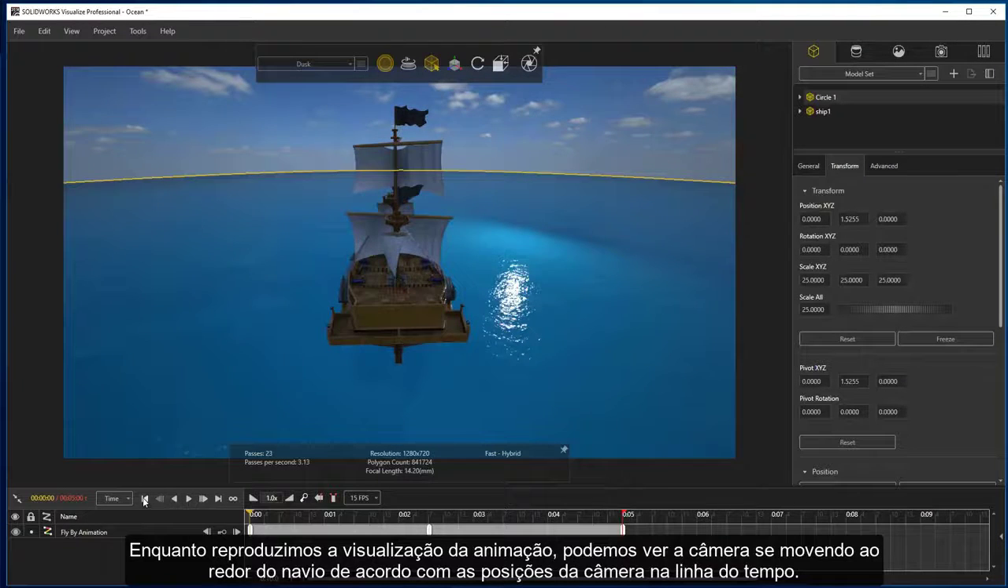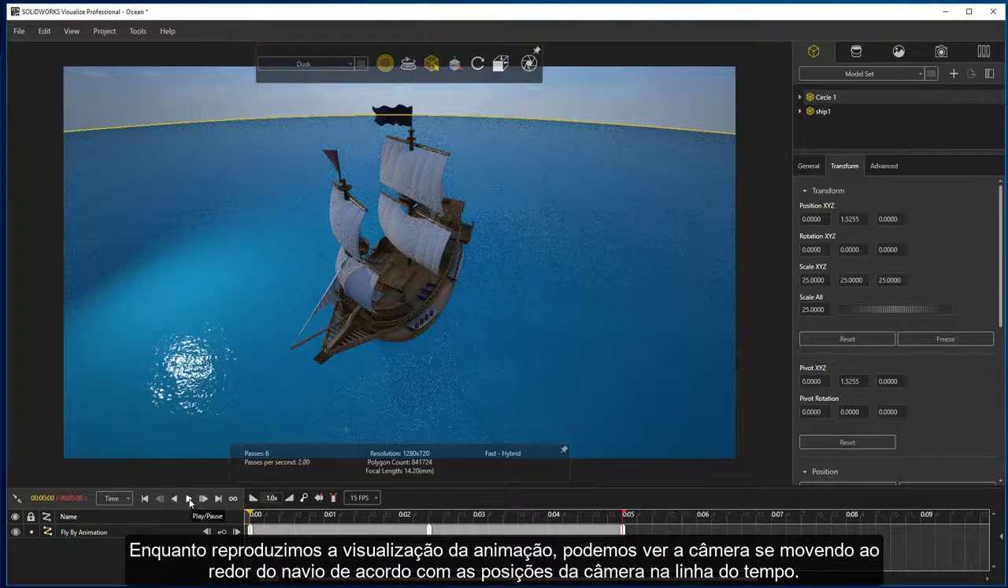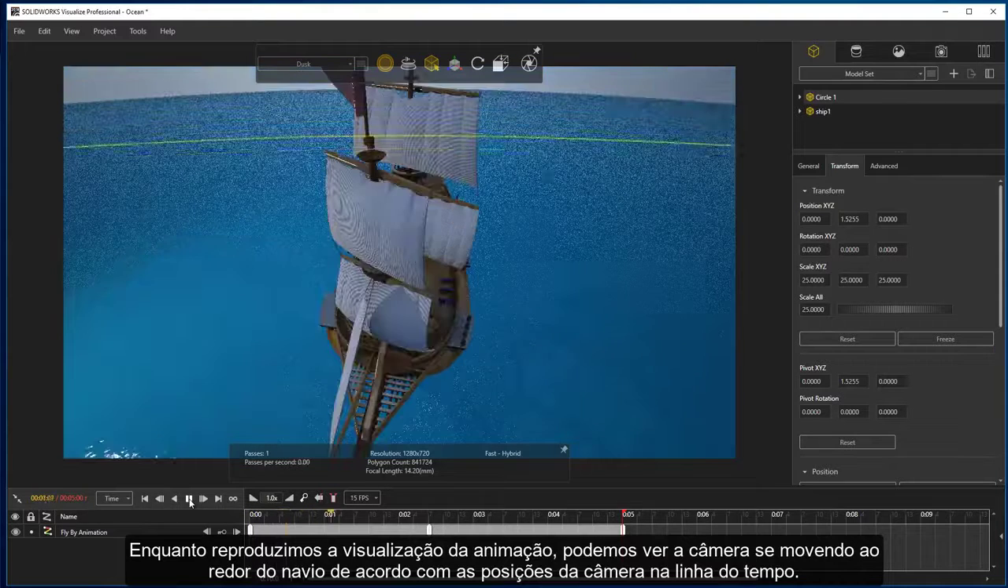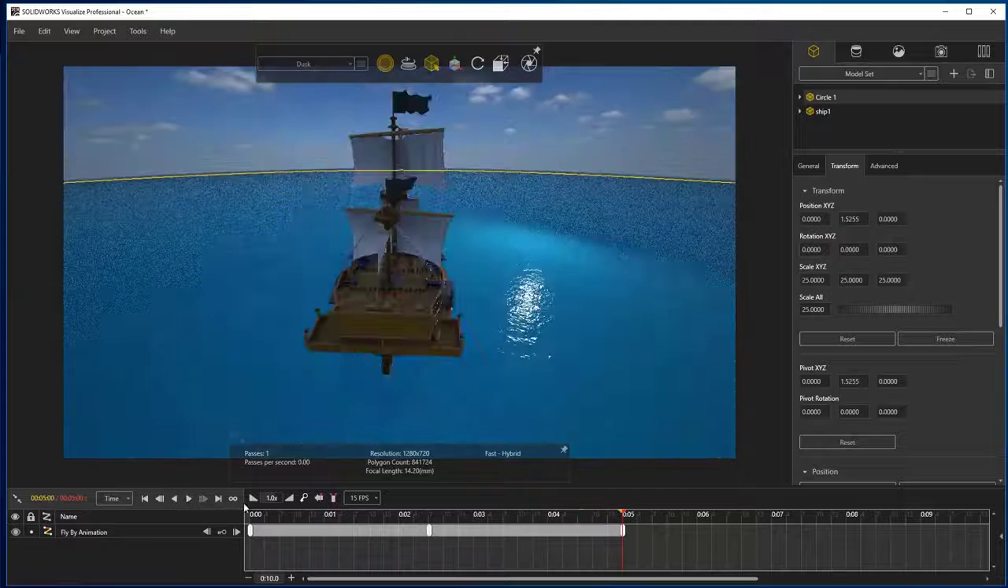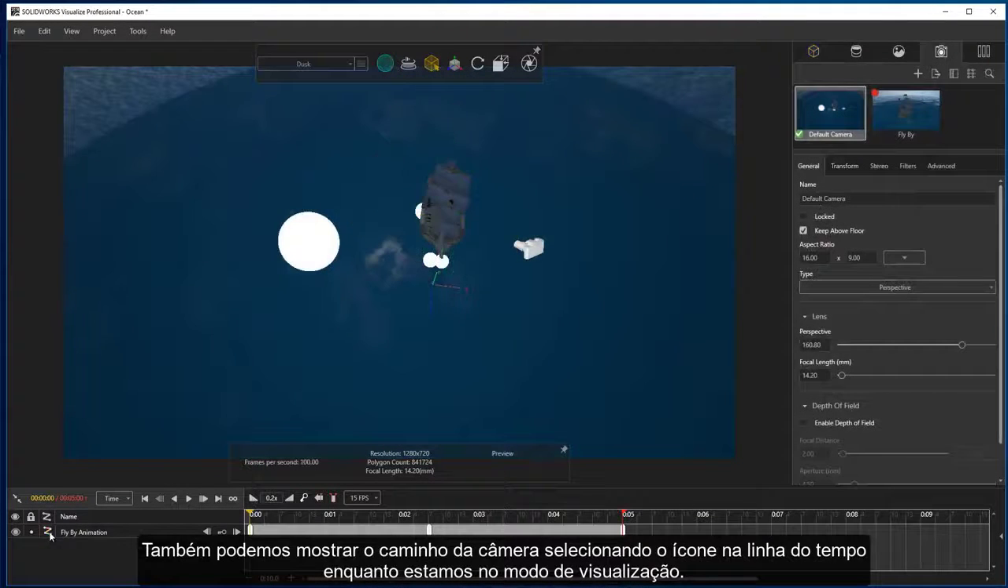As we play the animation preview, we can see the camera moving around the ship per our camera positions in the timeline. We can also show the camera path by selecting the camera path icon within the timeline while we're in preview mode.